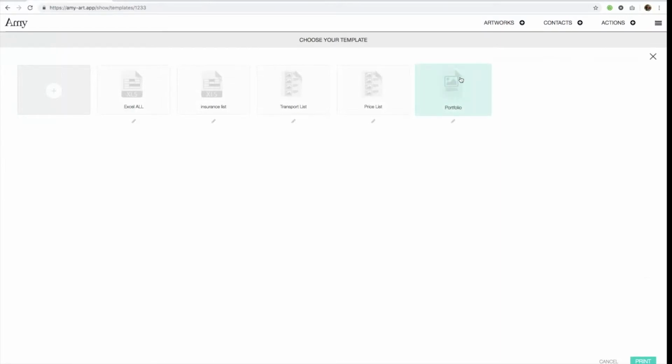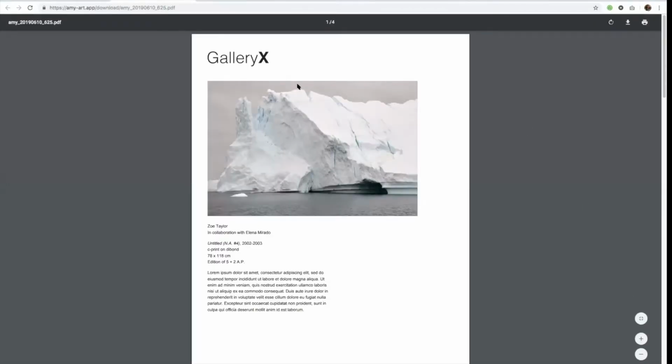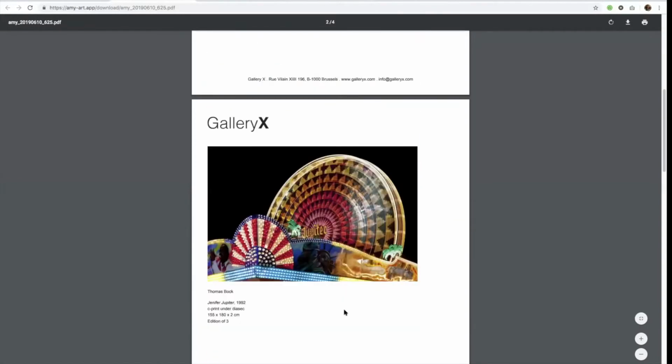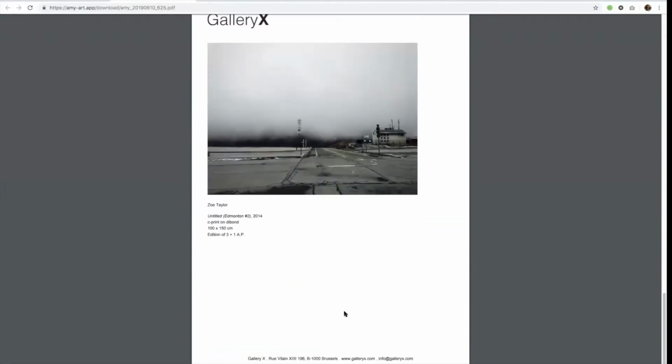Now I created my portfolio template. I'm going to select it and print it. And as you see, I selected the artwork text as well to appear, and it does appear. This is the artwork text that we have entered in the artwork information, and it appears just on your portfolio. The other artworks don't have a text, so the text does not appear.